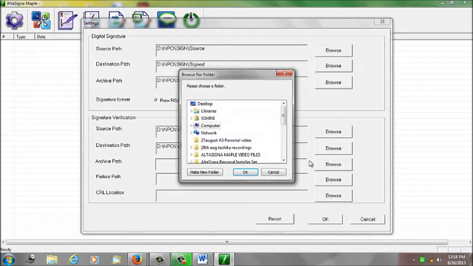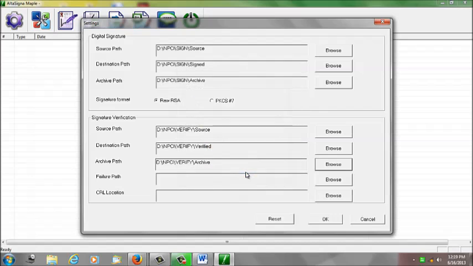Browse and provide the Archive folder Archive. You will find this folder in the path D, npci, Verify and Archive. The source files are moved to this folder after verification.